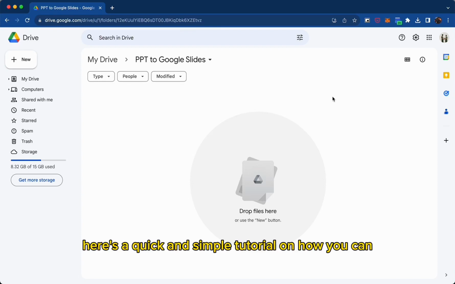Hey everyone, here's a quick and simple tutorial on how you can convert your PowerPoint slides into Google Slides.